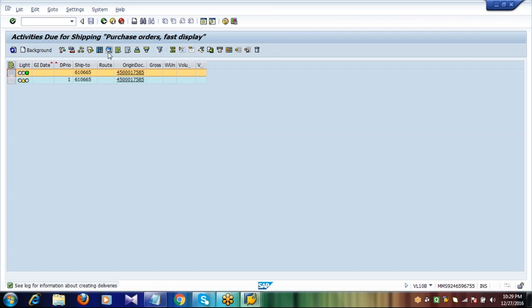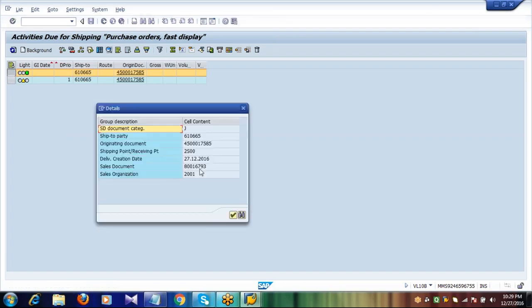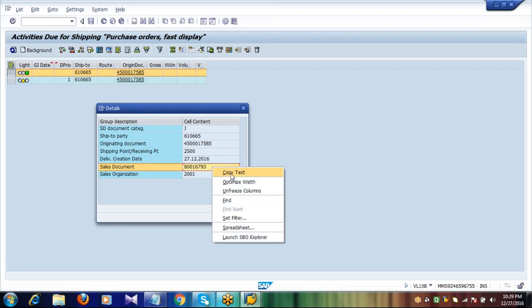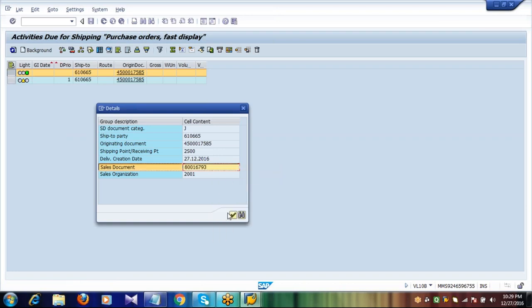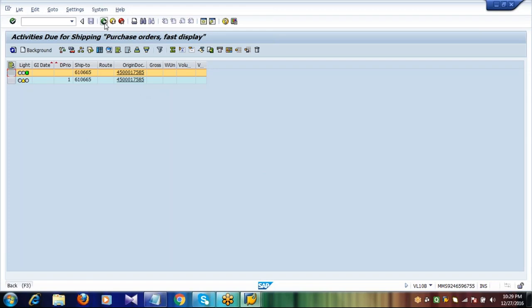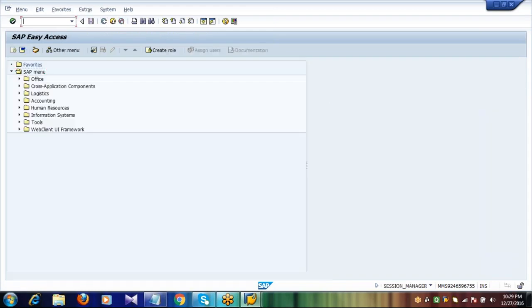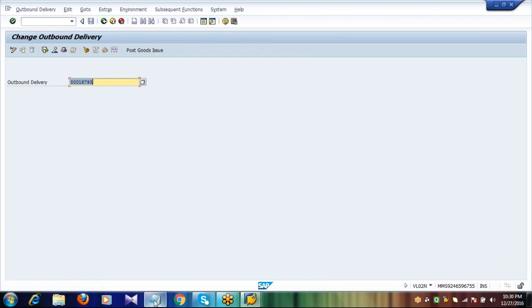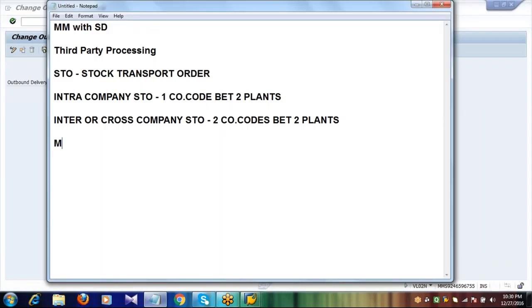Select the line item, click on details. So the document is created. That is the delivery number. You take down the delivery number. You go to the transaction code VL02N. So first we create a material master. Then we maintain the stock in the supplying plant. Create stock transport order. Then we get the delivery.